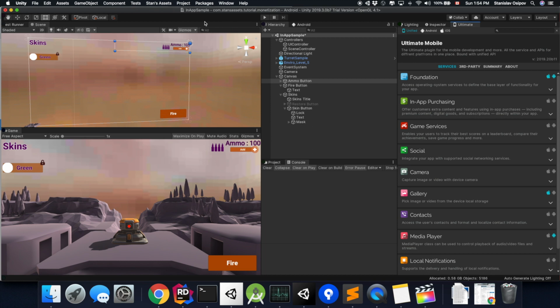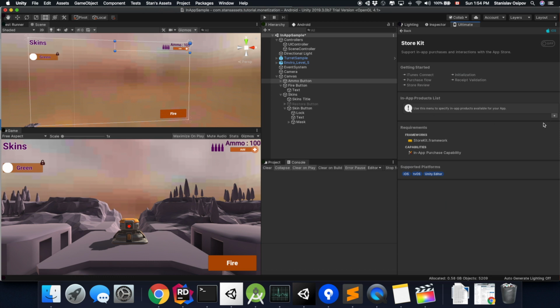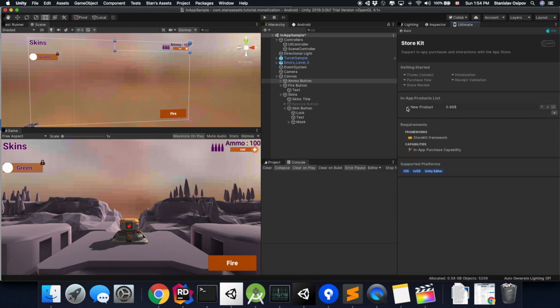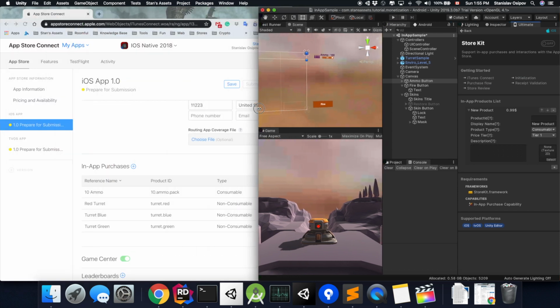I will explain later why. Let's start with iOS. Open the Ultimate Mobile Services tab, pick the in-app purchasing service, and select the iOS plugin. Here is where we can add some products. Then just go ahead and copy your products from iTunes Connect to the plugin settings.